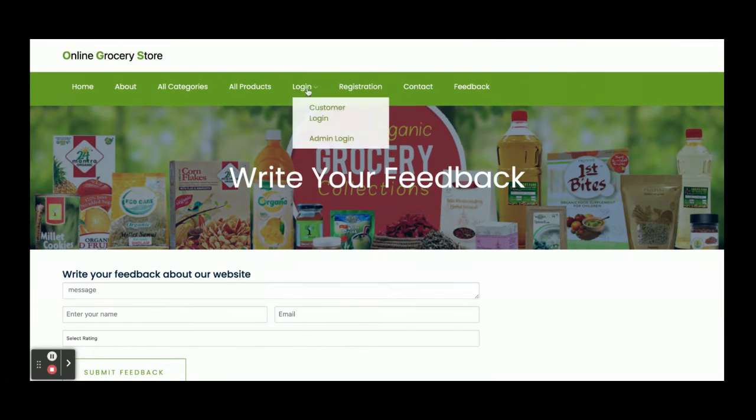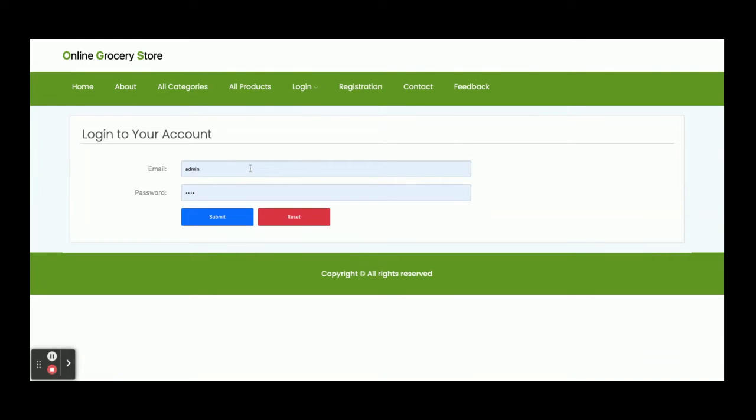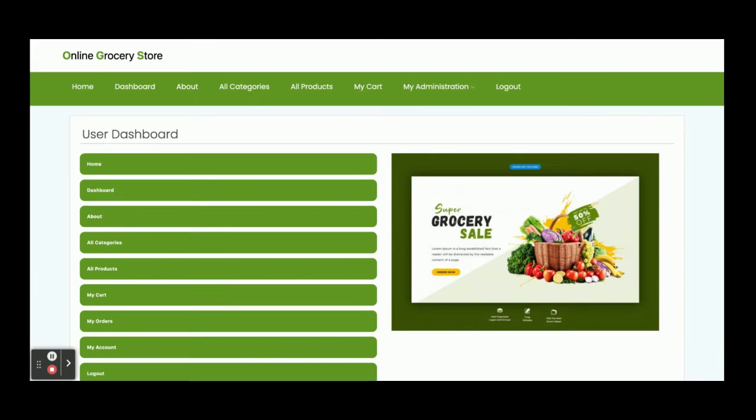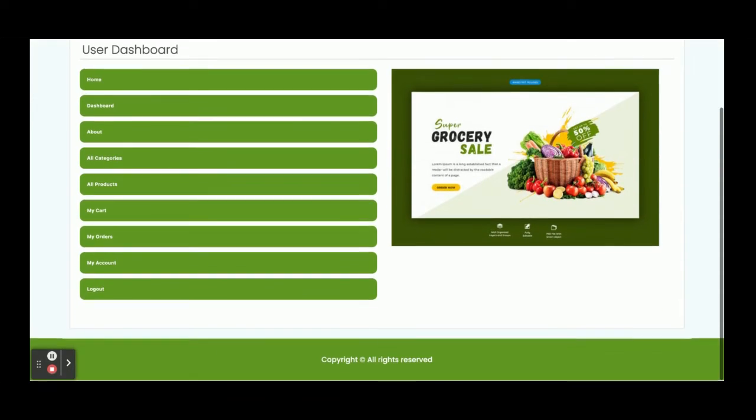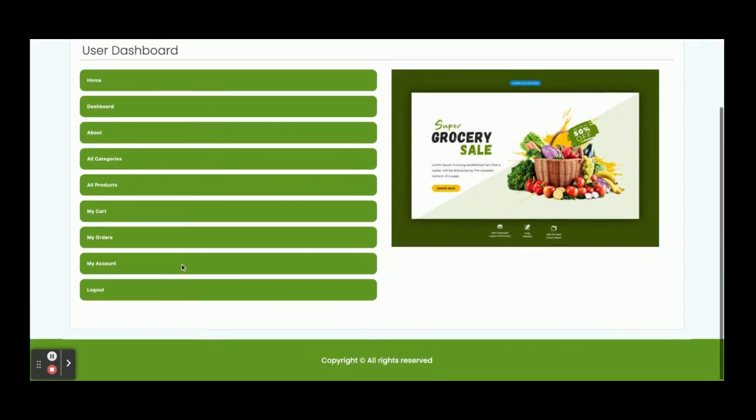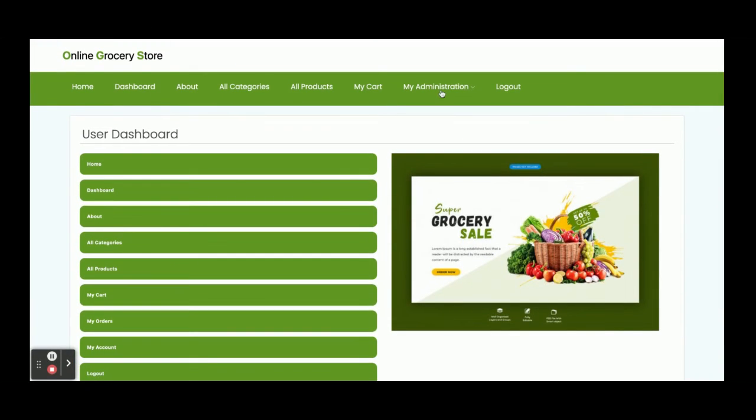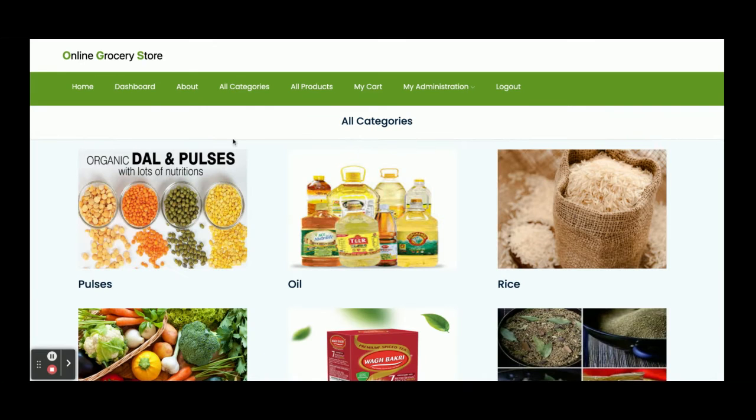Now I am going to log in as a customer. The user ID is amit@gmail.com and the password is test. Once you log in inside the system, you will get this dashboard. The same dashboard items are available in the header menu. Now I'm going to buy some of the products.